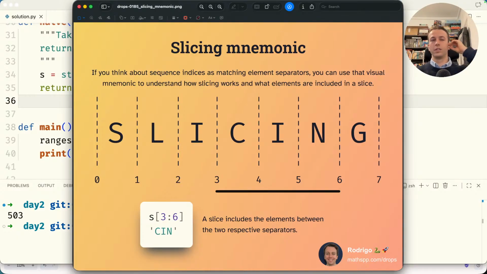Now let me know if this feels like a useful mnemonic or if you do something else.